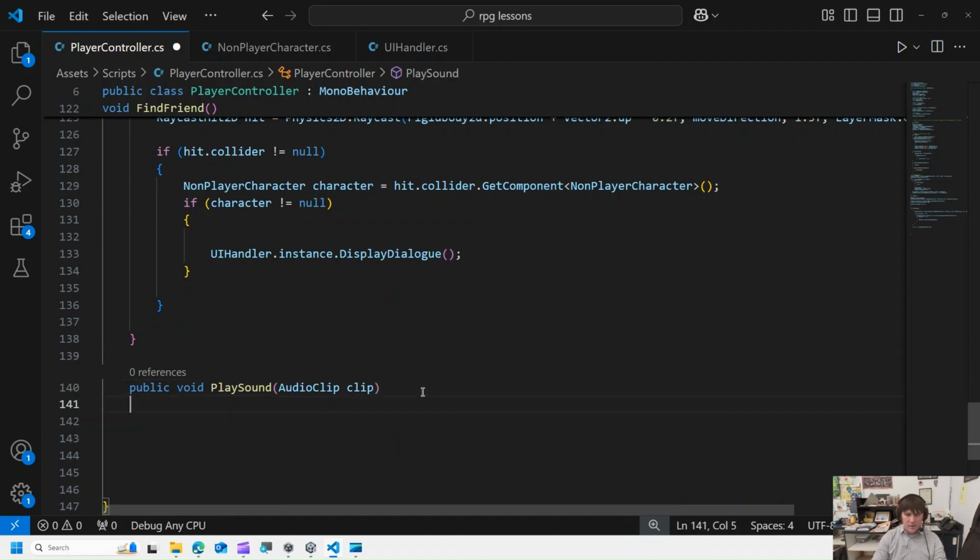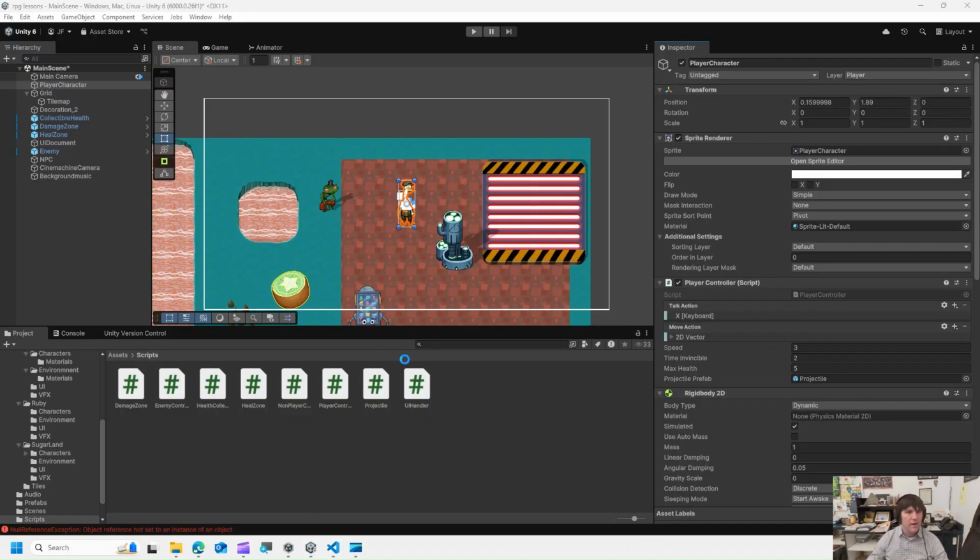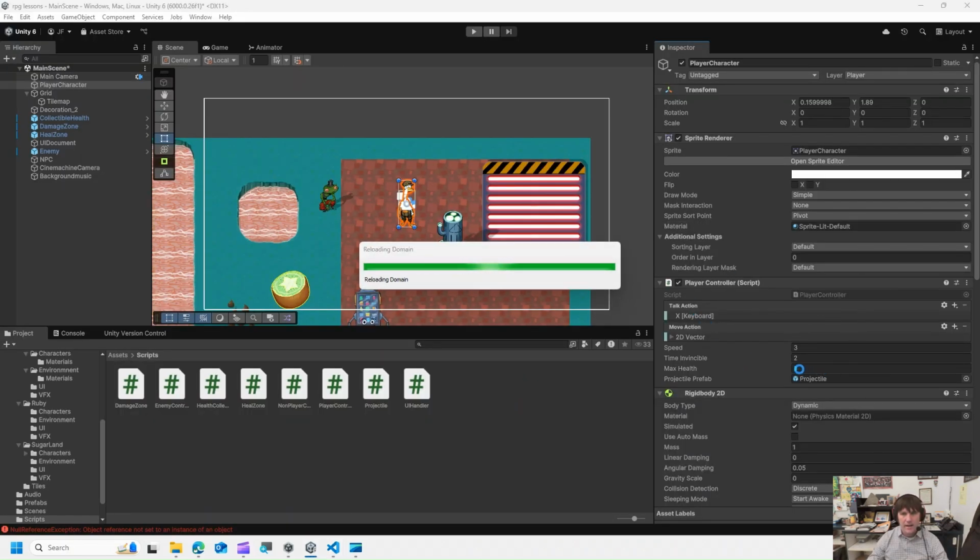Okay, let's do some open curly brackets, close curly brackets, and then we're going to say here audio source dot play one shot, and then we'll take that parameter. So we need to create an audio source for our player, and then we're going to want to play a clip when the player interacts with it.